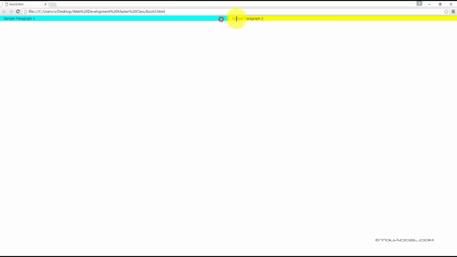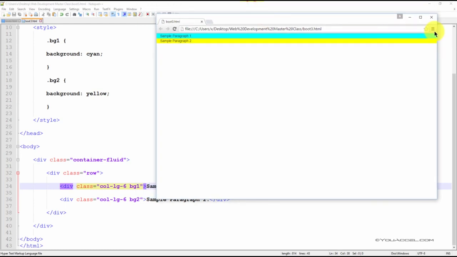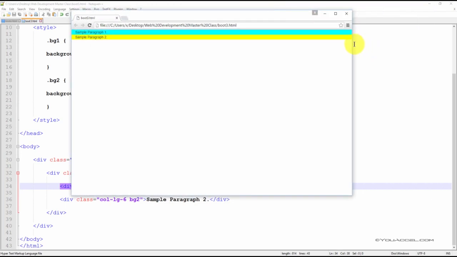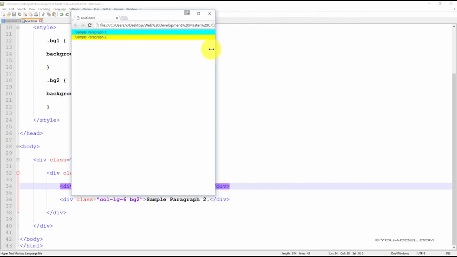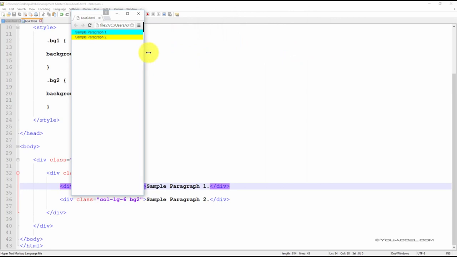Now our columns are visible. We can see the first one with cyan and the second with yellow. We can see that both are displayed in a single line because our screen size accommodates it. Let's see what happens as we shrink our browser. So if we were on any other device, a mobile, handheld, tablet, our screen size would be a lot smaller.